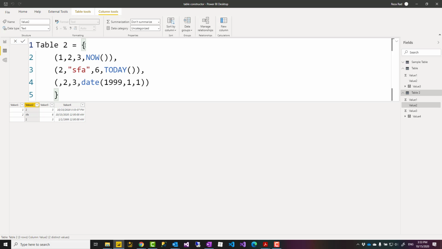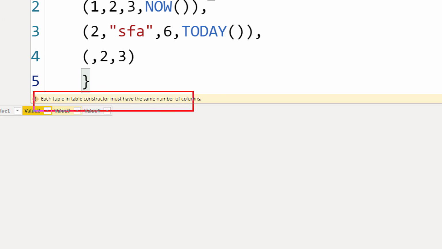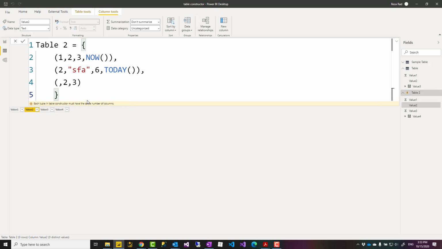So it's not a really complicated method. This is a table constructor with curly brackets, and you have a row constructor with parentheses, and columns are separated with commas. You should have the same number of columns in each row. For example, I cannot have one less column in any of these rows. If I remove this, I'll get an error that each tuple in table constructor must have the same number of columns. So you should not have fewer columns in one of the rows. They should all match the same number of columns.